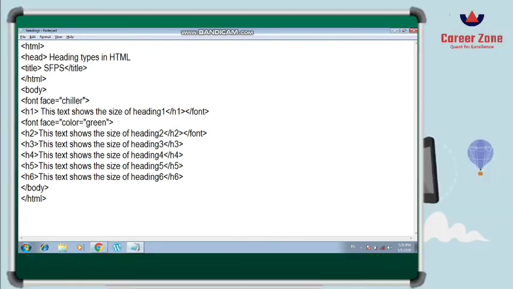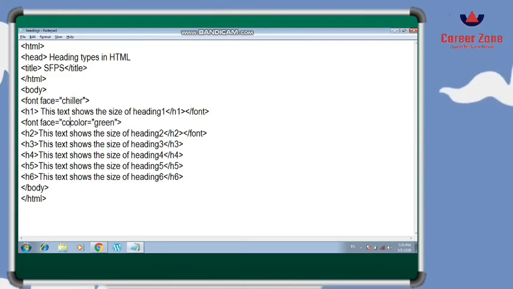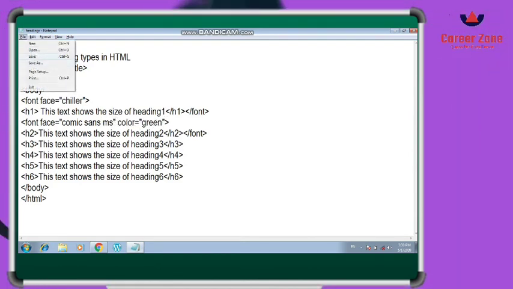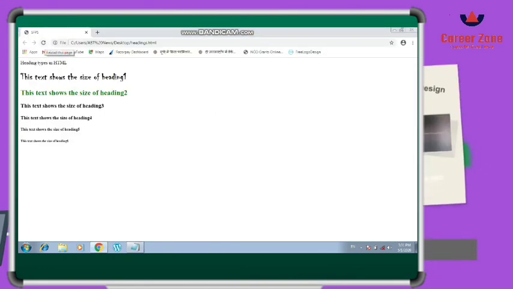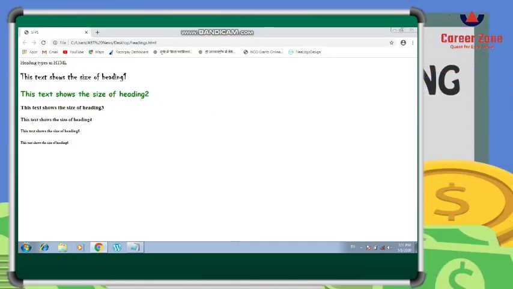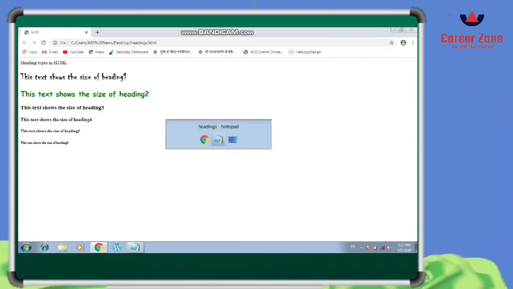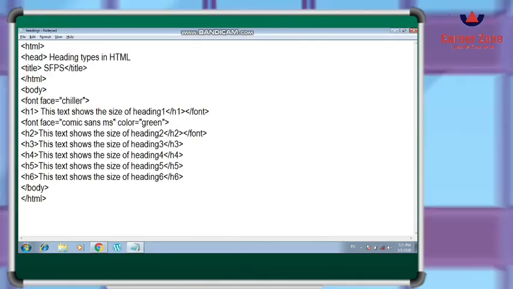Now suppose I want to again change the writing style of H2. So I have written one more font style here, Comic Sans MS. This you will find in the font menu. See how the writing of the text changes. So this is how it works.